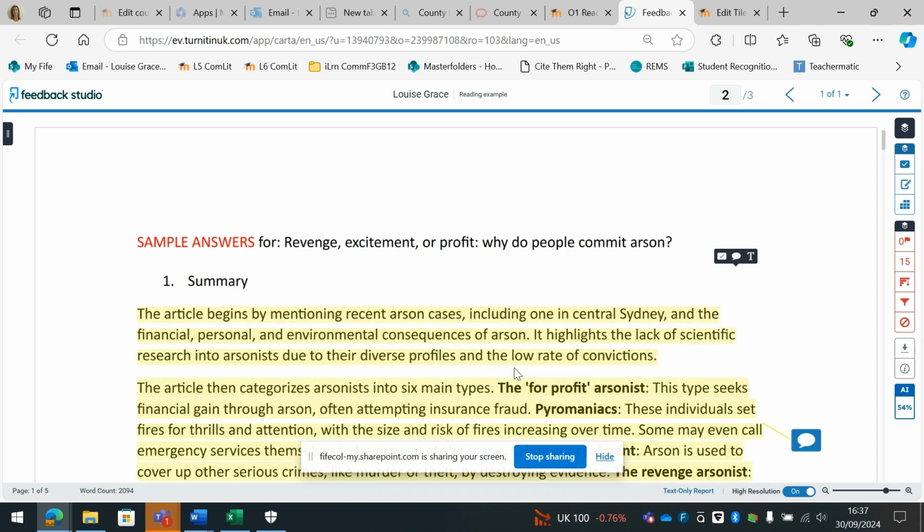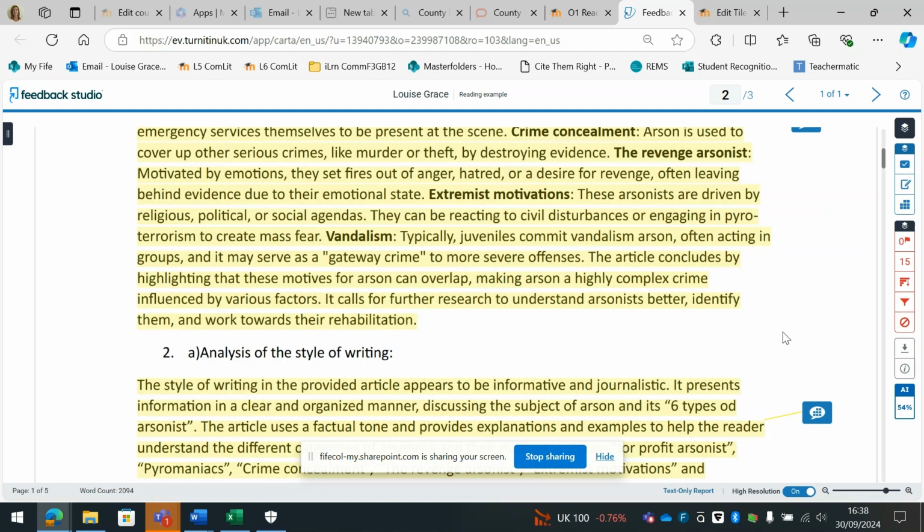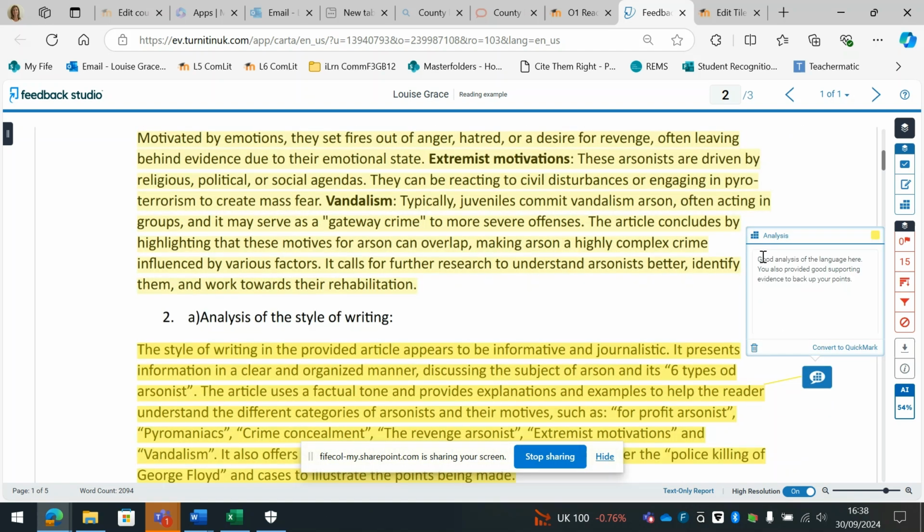You'll probably see some things highlighted and you'll see little text boxes like so. They're blue with a white speech bubble inside. When you click on those, that's the individual feedback that I have provided. You need to make sure you click on each one of those little bubbles and it will give you specific feedback like so.